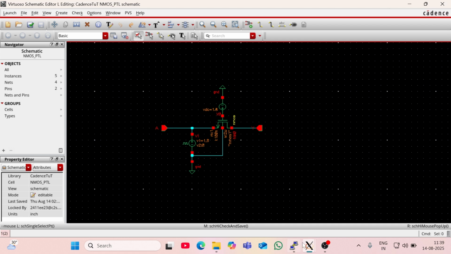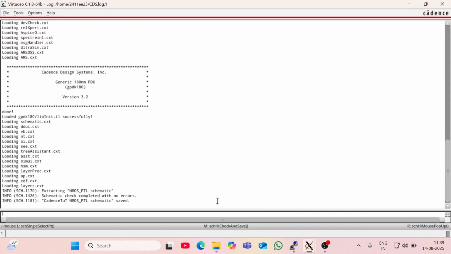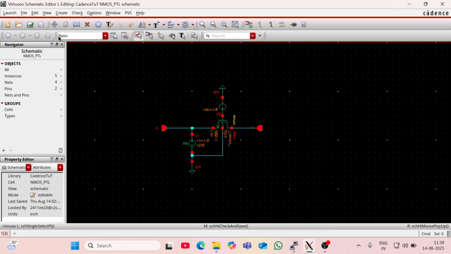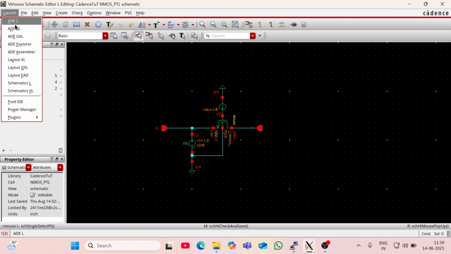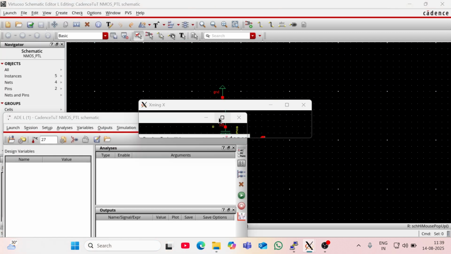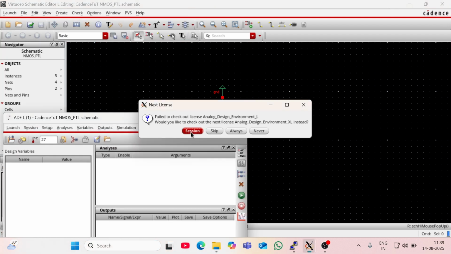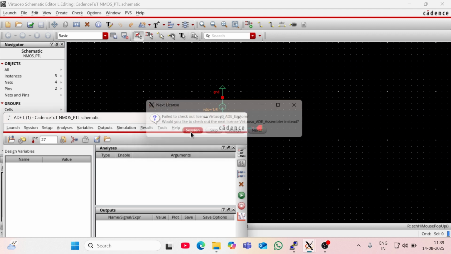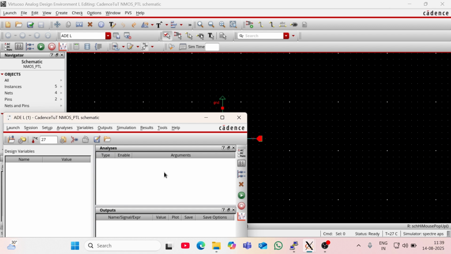If there is any error, it will show in the CIW, but our schematic is completed with no errors. You can see here. Now go to Launch, and in ADE L launch, always press the session when this occurs. Okay, now go to transient.